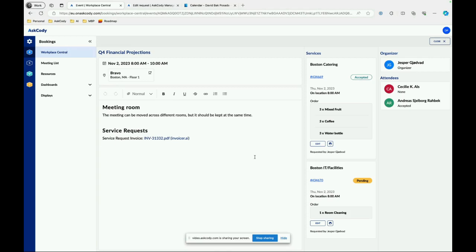A good example is, in this case, we have a request placed on Boston Catering, as we can see right here, where we have an order of mixed fruit, coffee, and water bottle, 3 of each. In Boston, the catering is not in-house; it's actually an external provider. And that provider has issued an invoice for us that, according to the organizational process that we have, we need to process and then pass over to the financial department when the meeting is over, because there may be some adjustments here and there.